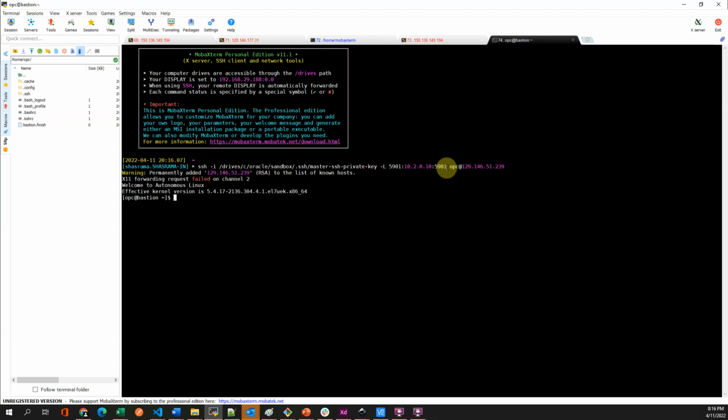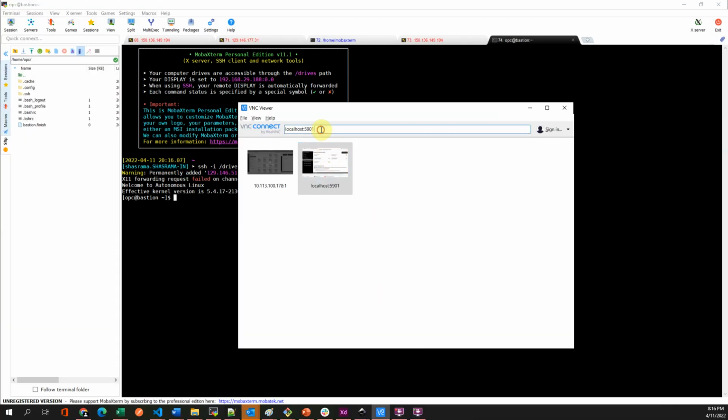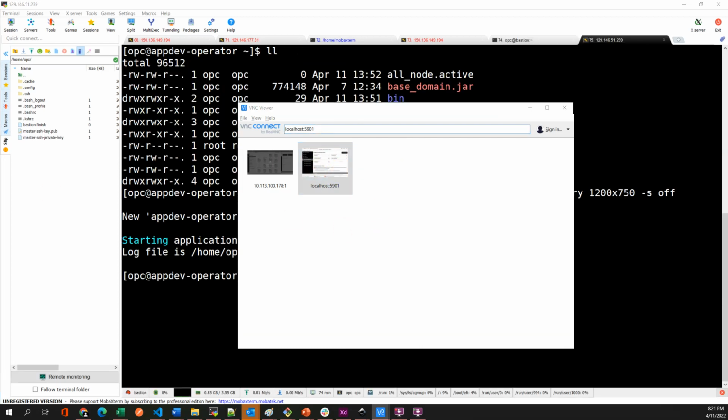So the next thing, quickly, I'm just going to tell you that I'm passing the private key, and the port is 5901 where the VNC server is running. That is the IP address of the Bastion server, which is public, and tunneling is for the operator, which is at the private IP. So let me open the VNC server viewer, and I will just put in localhost and 5901, and I should be able to get the login screen.